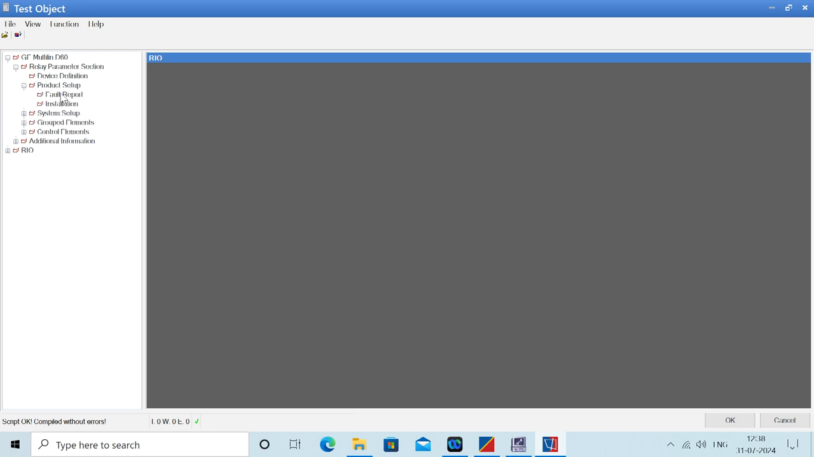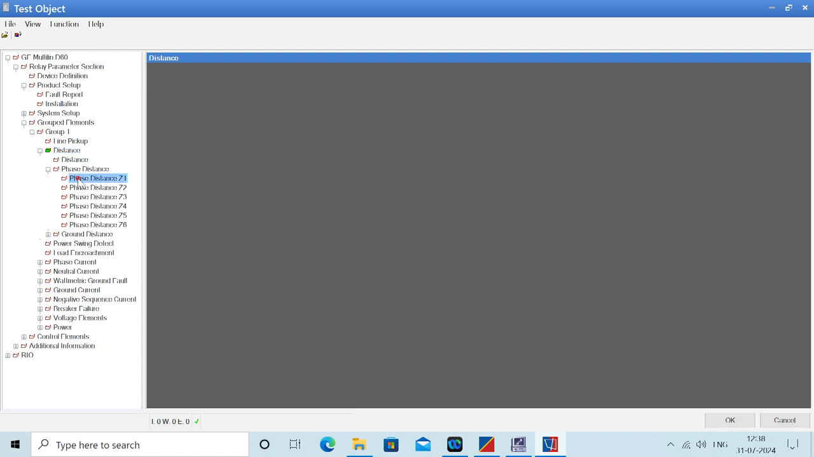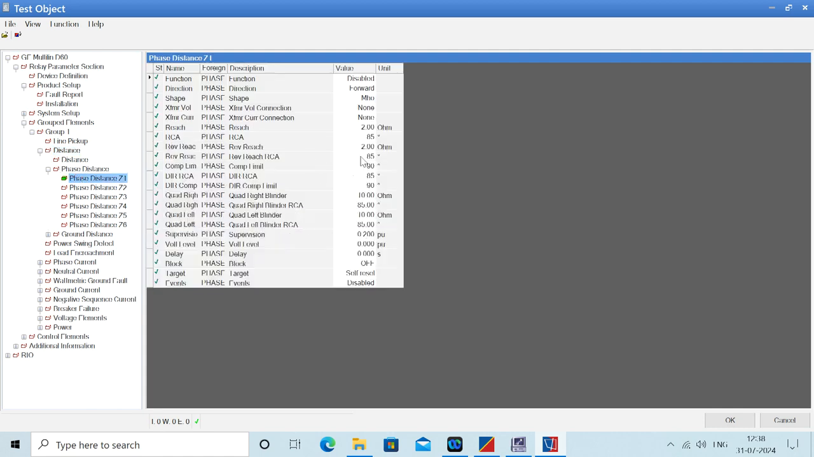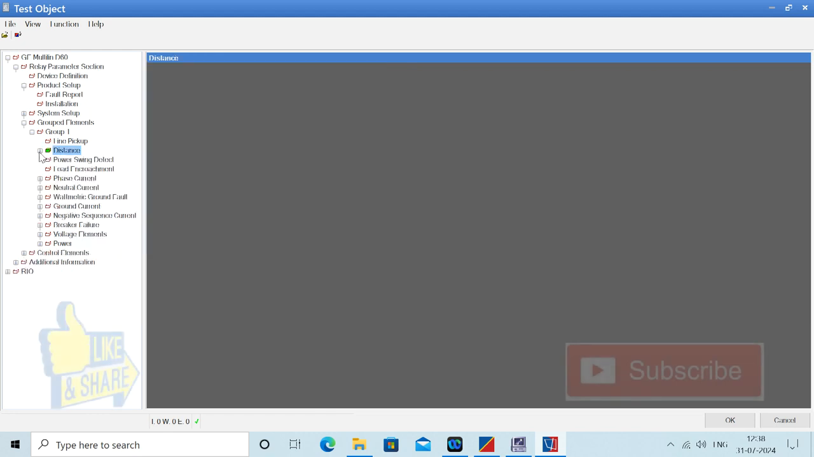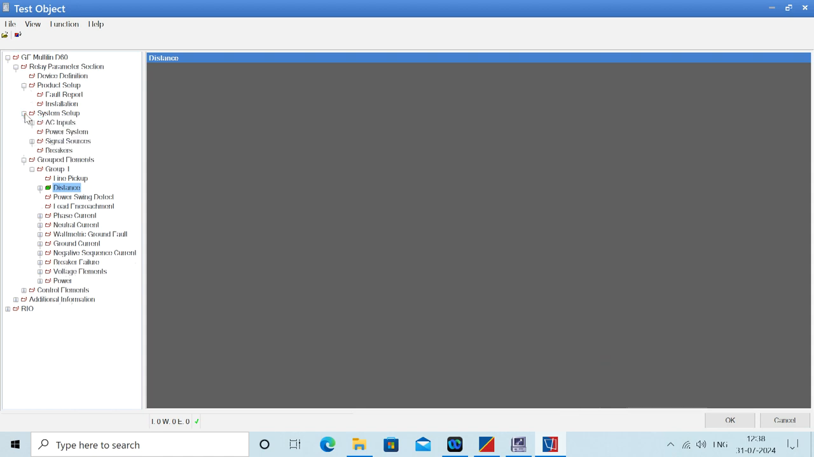Now in this D60 template, again all the values which are there are the default values. We need to import the original values of the relay for which we will perform the test. Now for that, again go to the file option and import settings. These are all default values.